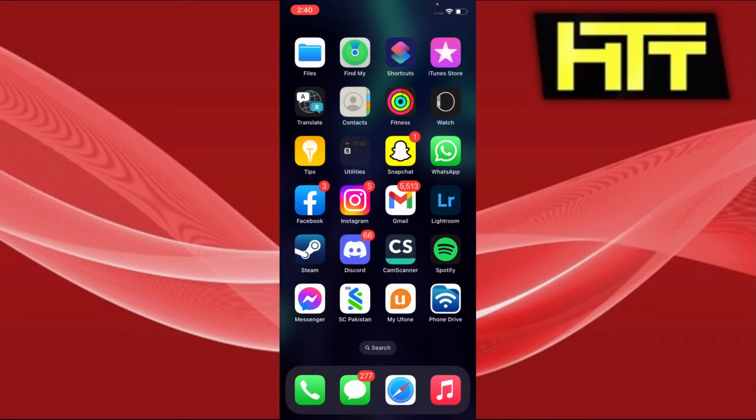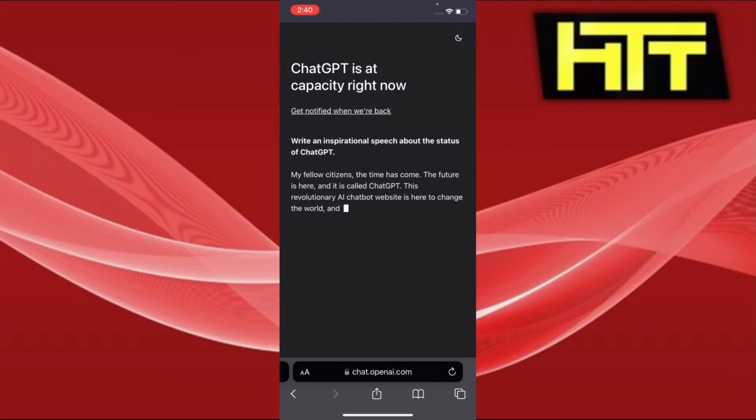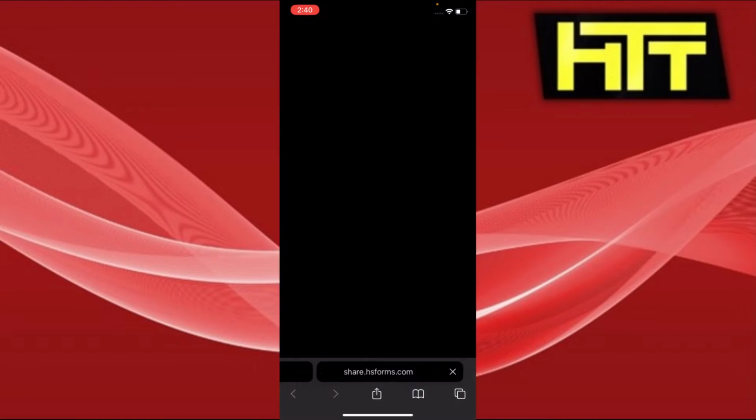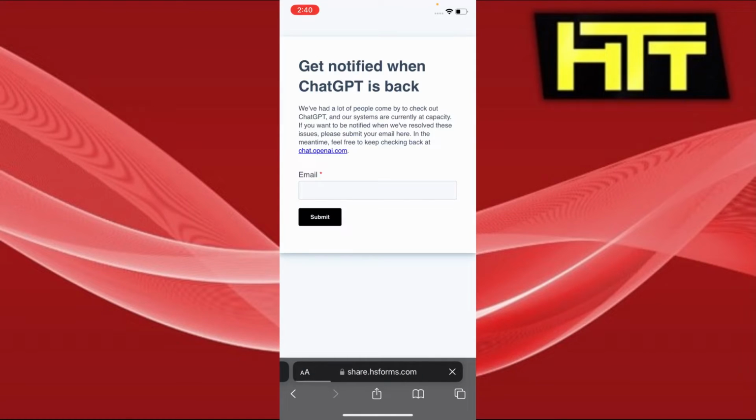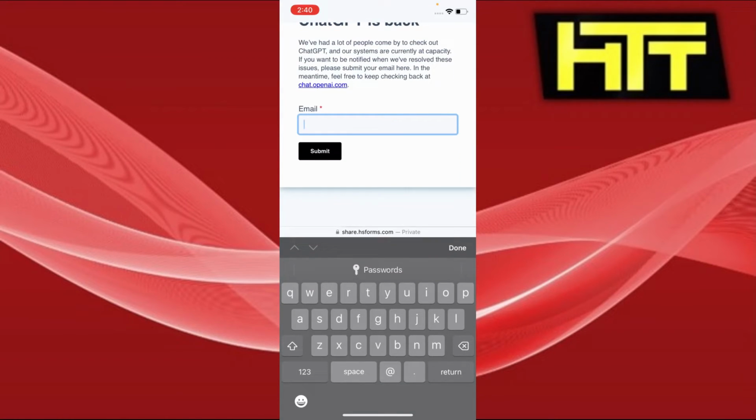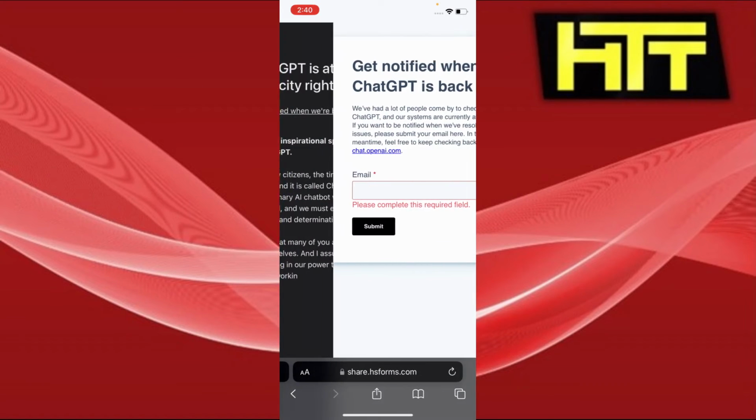But essentially why this is down is because ChatGPT is being used all over the world right now, and they are at max capacity. One more thing you can do is press on the get notified when they're back, enter your email, and then they will notify you when ChatGPT is back.